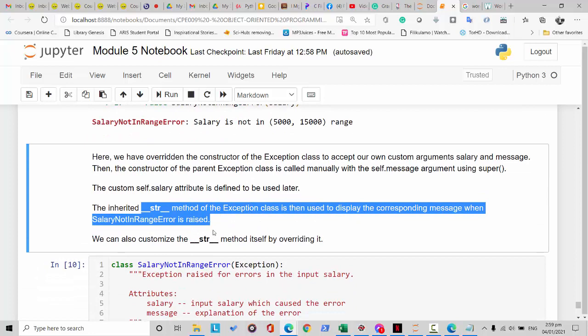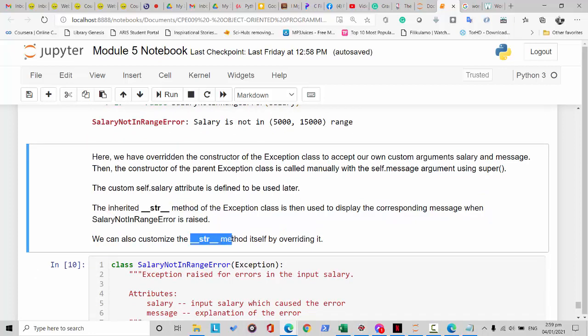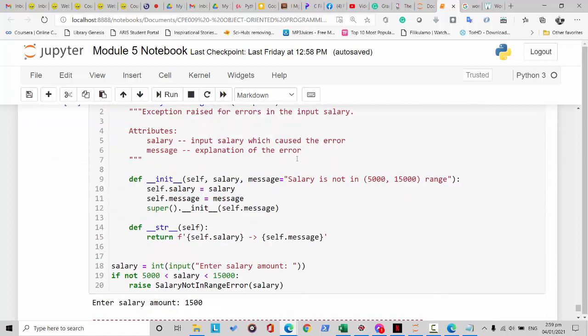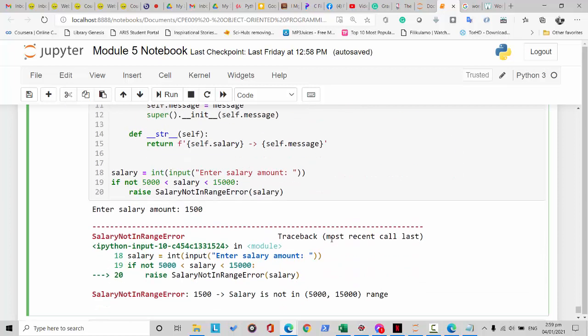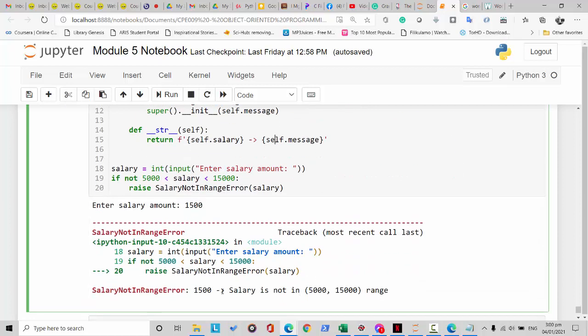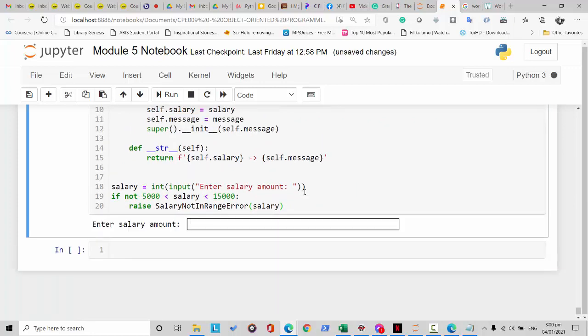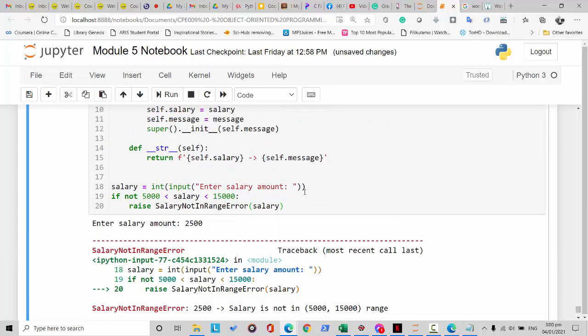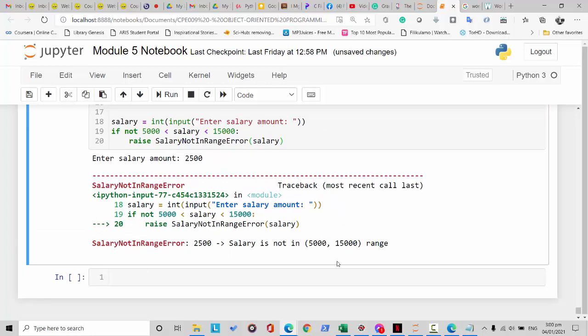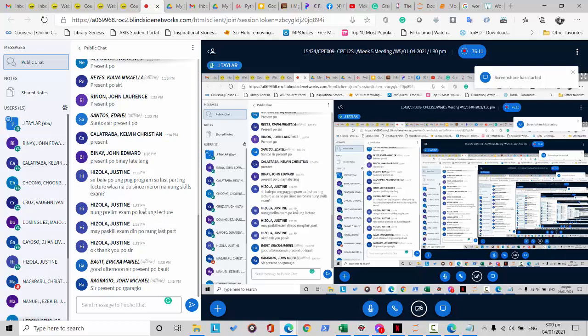But we can also customize the string method by overriding it. Like in this case, we overrode the string function wherein we return self.salary and then self.message. So there. Okay? So when we try to use that and then we provide 2,500, it will tell us salary not in range error. Alright? So any question regarding our topic for this afternoon?